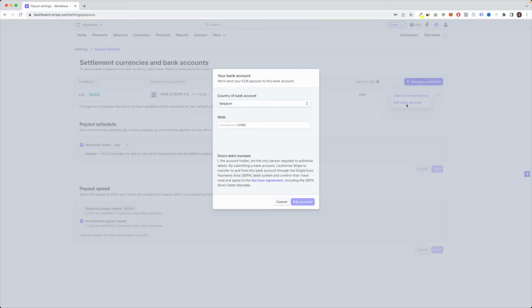So click on this bank account and it will ask you for your information here. So just follow along, and this is how you will be able to change your bank account in Stripe.